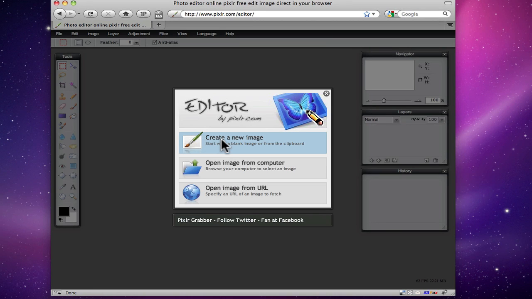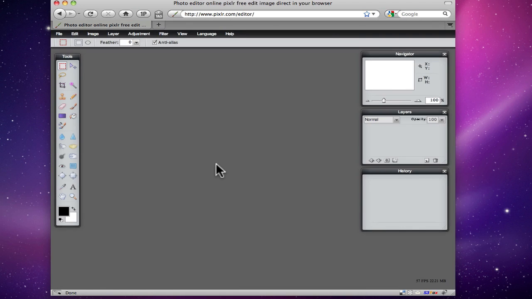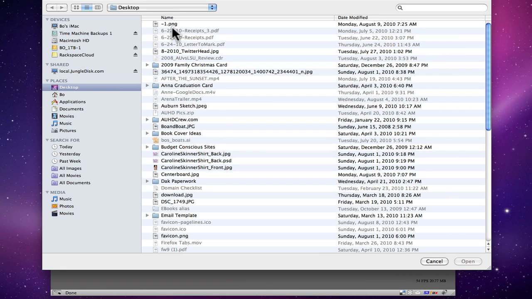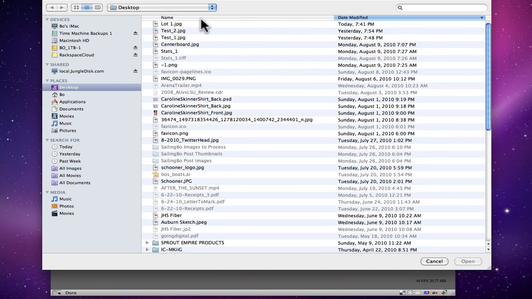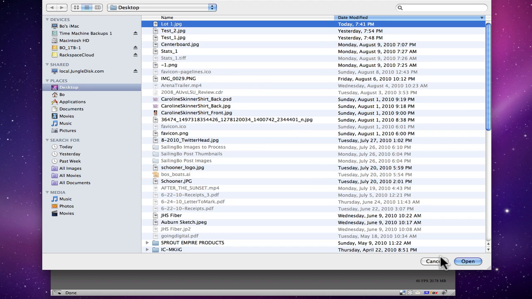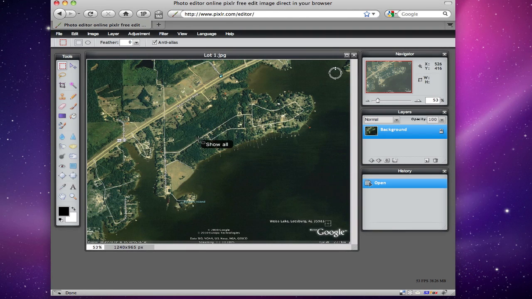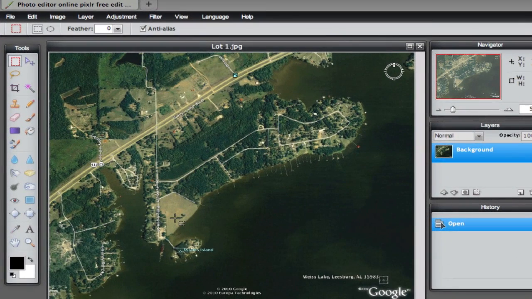so what we're going to do is open an image from the computer. This is going to be that JPEG we just saved to the desktop. So I'm going to find that, just lot 1 on the desktop there. So here's our Google Earth image.